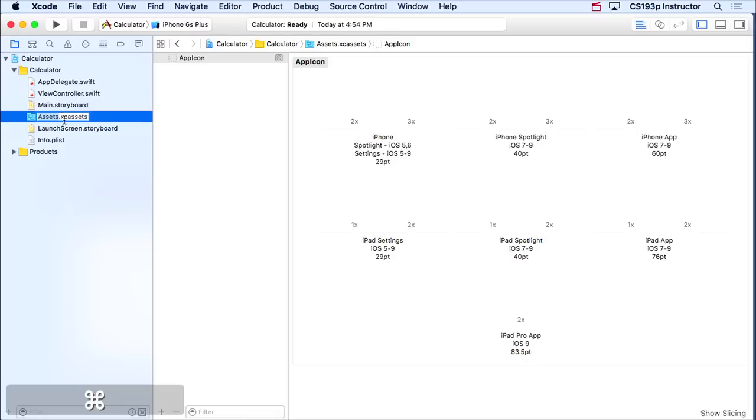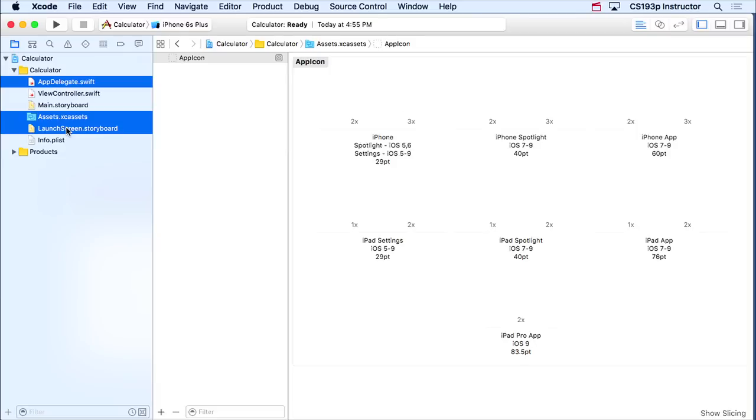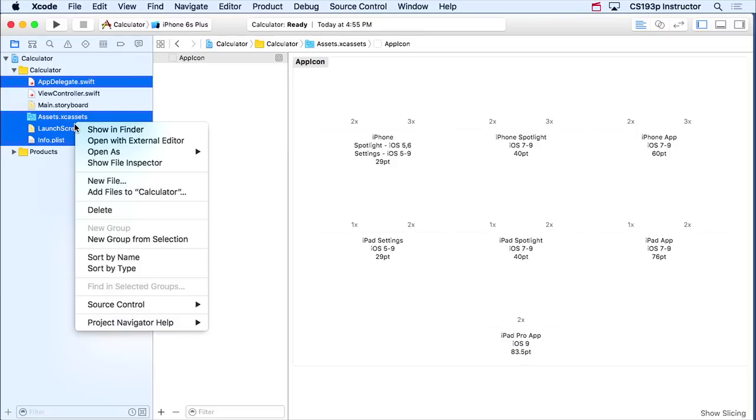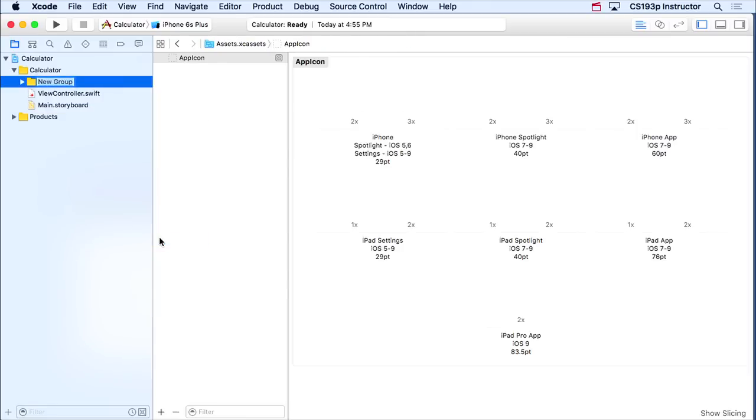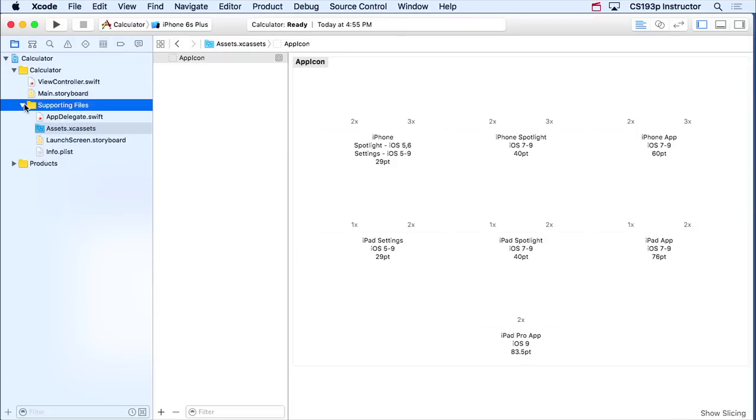In fact, not only am I not going to talk about this Assets thing right here, but I'm also not going to talk about this app delegate or the launch screen or the Info.plist. So I'm going to select all those and right-click on them and choose New Group from Selection and put them all in a folder, which I'm going to call Supporting Files, because that's what they are, really. They're files to support my app. You see, they're still there. I just got them out of the way so we can focus on these 2 files, which are the most important thing to our demo today.